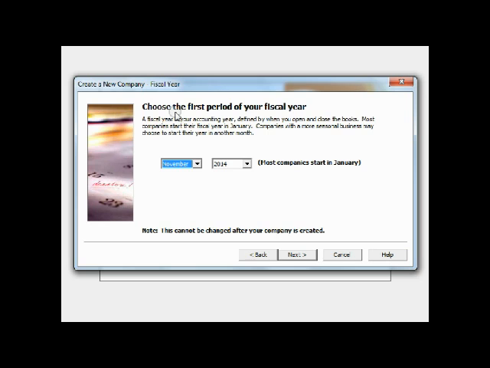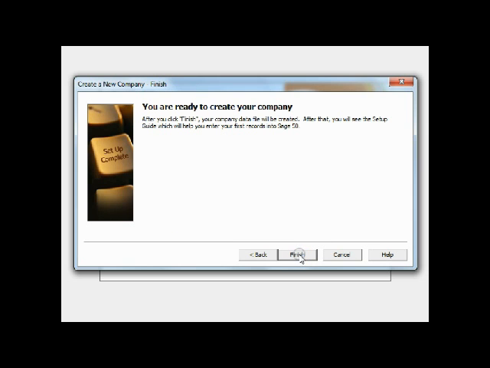For example, if we start in November of 2014, we can only operate for the following 23 months, which brings us to October of 2016. And each of those months in between will be listed individually. It is very important that you choose carefully your first period of the fiscal year. Each example will be different. Let us click Next, and we're ready to create the company.